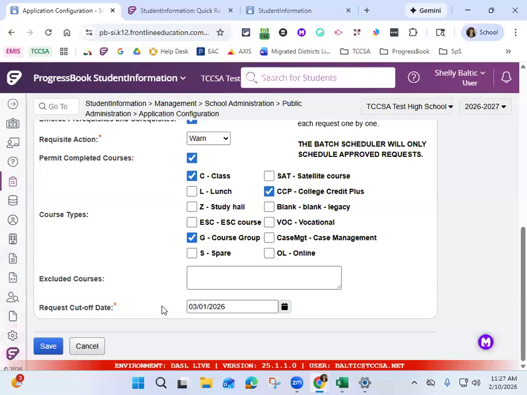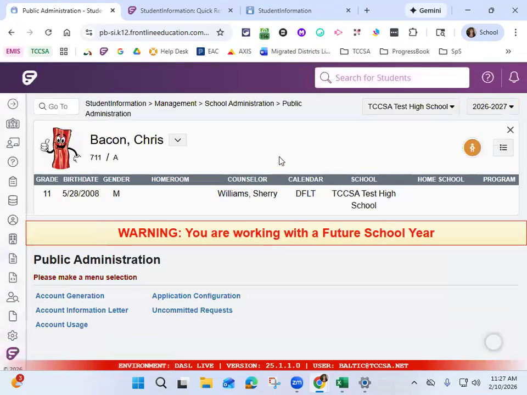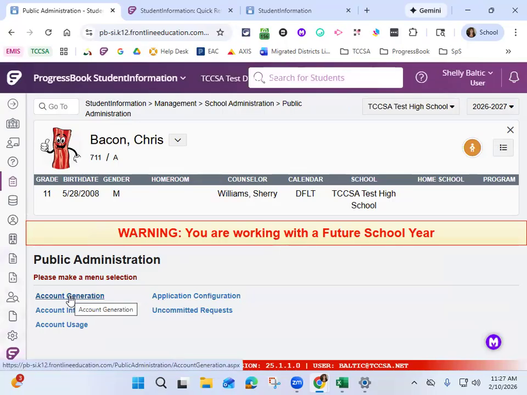Okay. So that's done. I'm going to hit save. Next, I'm going to go back to my public administration in the breadcrumb trail. And next, we're going to generate our accounts. So I'm under public administration. I'm going to say account generation.